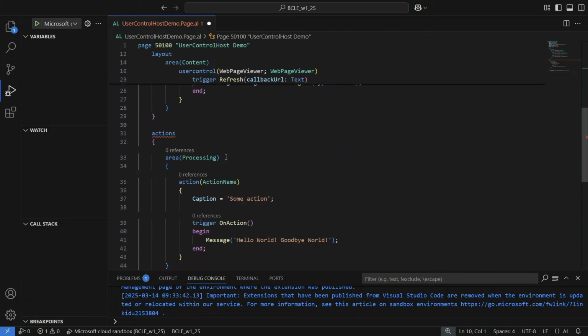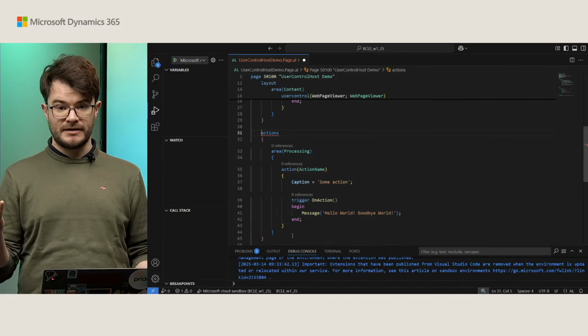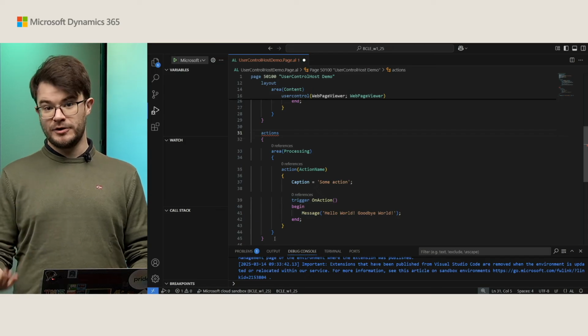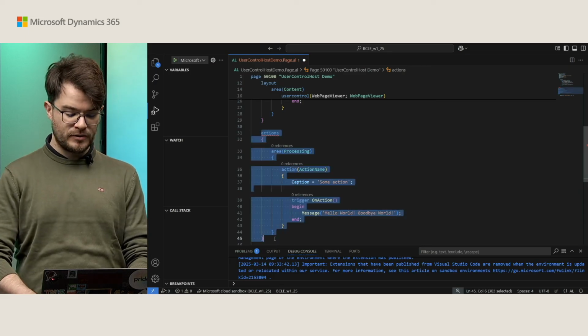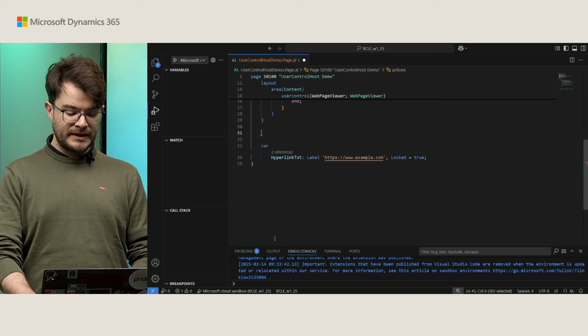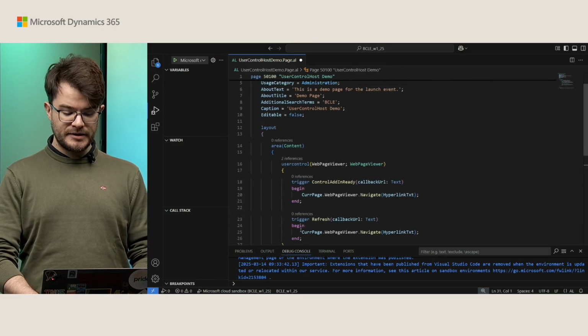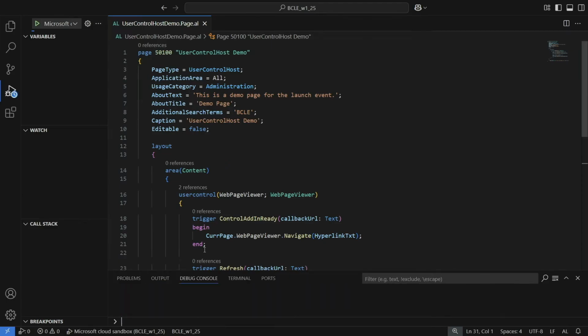One more thing we don't support yet, but we are considering maybe to work on, is actions. So actions are not supported in a user control host. That's because the whole space of the page is taken by the user control itself, rather than by the actions. But of course, if you think we should support them in the future, you know what you can do. You can always go to aka.ms/bcideas and let us know what you think about this. But for my demo, let's just remove the actions. And as you can see, now my code compiles. And let's actually try it out immediately.